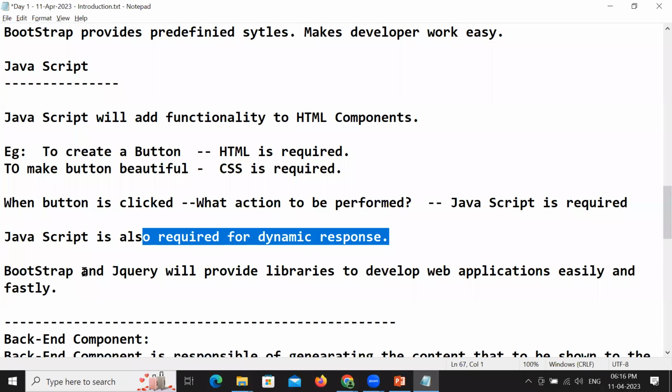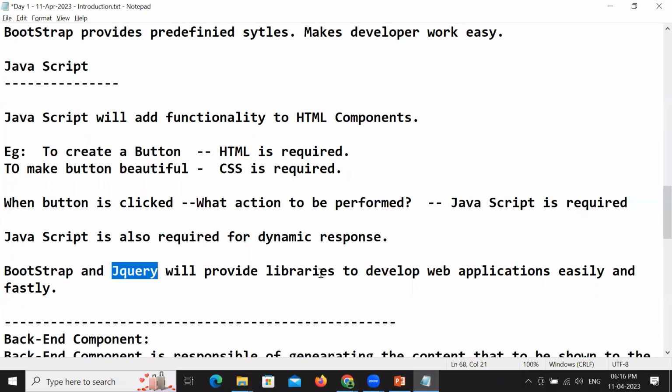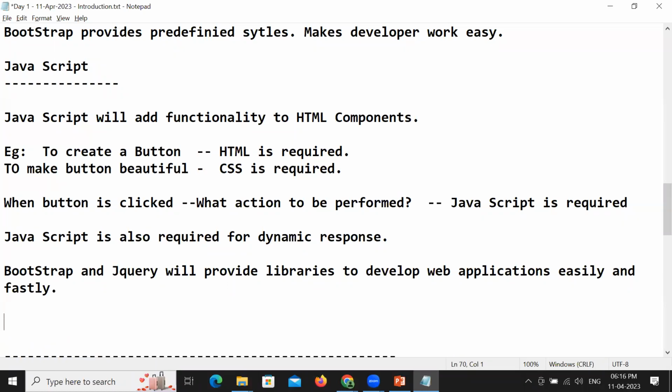Bootstrap and jQuery will help you by providing libraries for developing web applications more easily and faster. Big web applications need a lot of code. You don't need to write all the code. Using Bootstrap and jQuery, there are a lot of libraries. Please use the libraries available in Bootstrap and jQuery so that you can build applications very easily and fast. I hope I'm very clear in explaining the importance of the UI part.